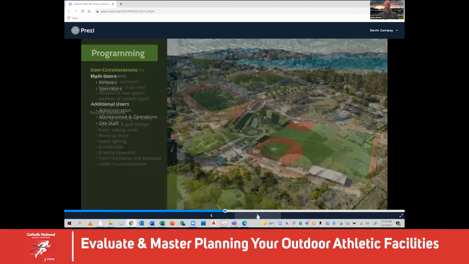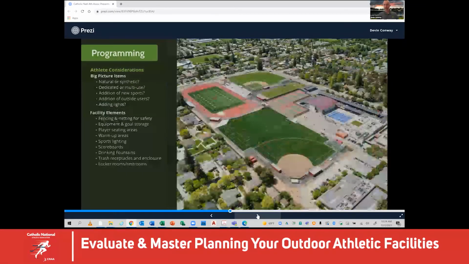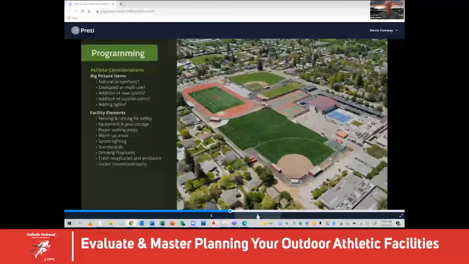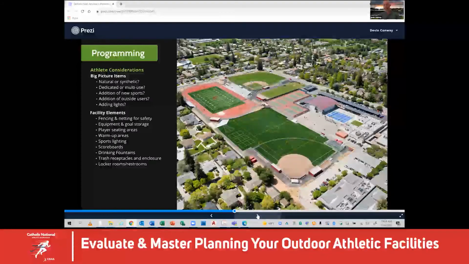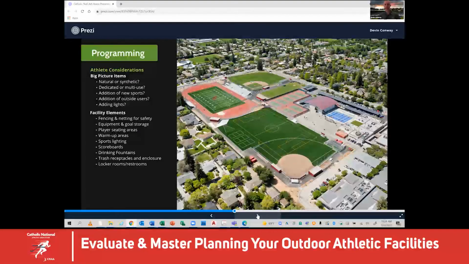The big picture items we look at obviously are surface types, natural versus synthetic, urethane tracks versus vulcanized rubber, cushion courts versus tennis courts versus post-tension concrete or asphalt. Is our aquatic facility going to require a bulkhead? Are we doing a deep dive pool? Things like that. And then think about future flexibility.